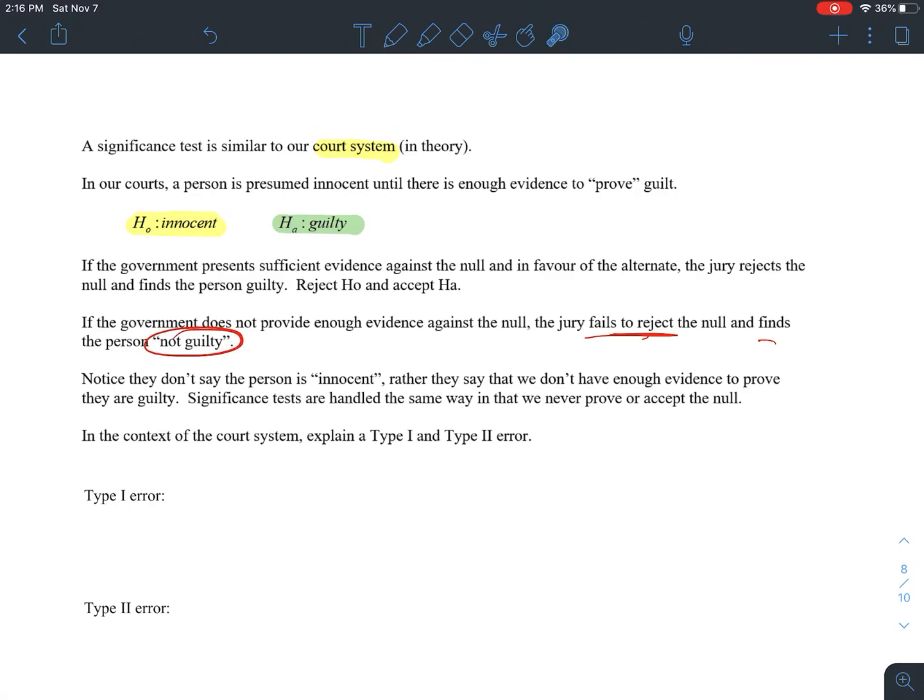Now, this is interesting here. Notice that they never say at the end of a trial that a person is innocent. That's never a conclusion, and for that reason, we never accept the null hypothesis. Instead, we simply say, look, we don't have enough evidence to prove that they're guilty, so we're just going to say that they are not guilty.